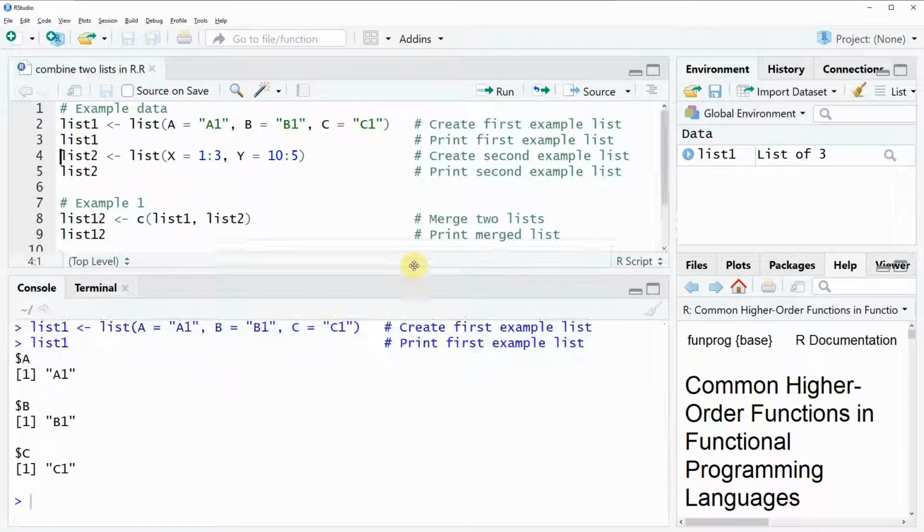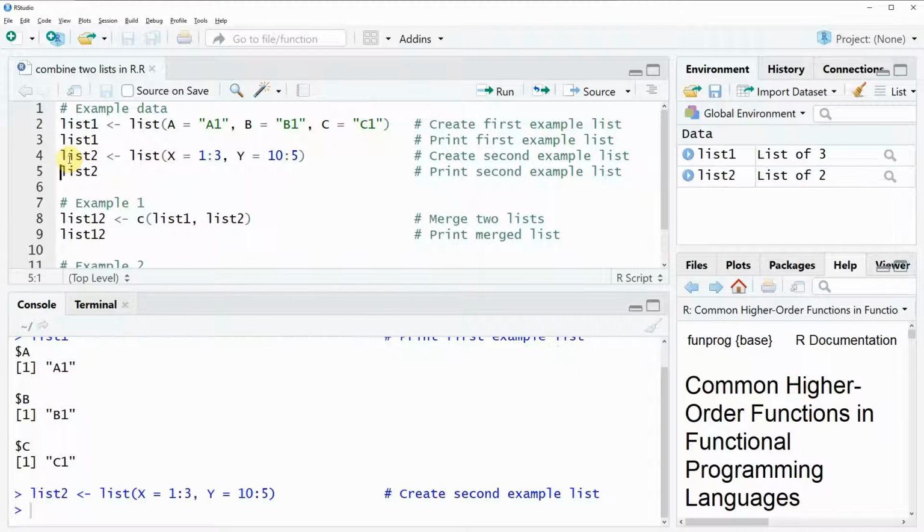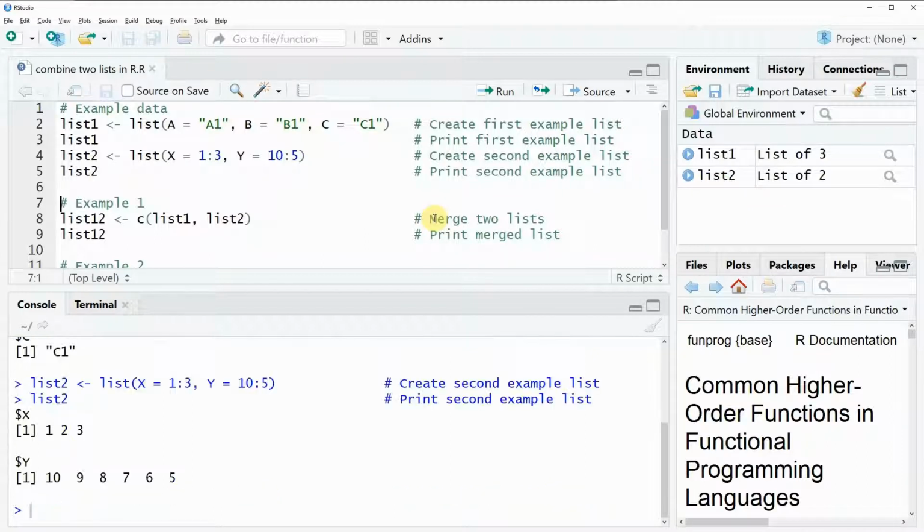And as you can see here at the bottom in the RStudio console, the first list is a simple list with 3 elements, A, B, and C. And with line 4 of the code, we can create the second list. Again, you can see that it's appearing at the top right after running this code. And if you run line 5 of the code, you will see that another list was created, which has 2 list elements, X and Y.